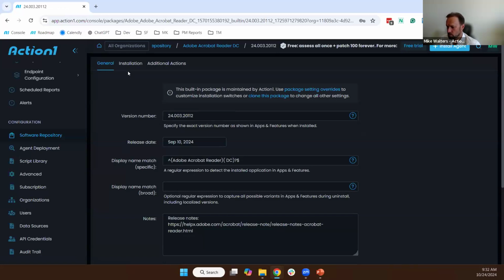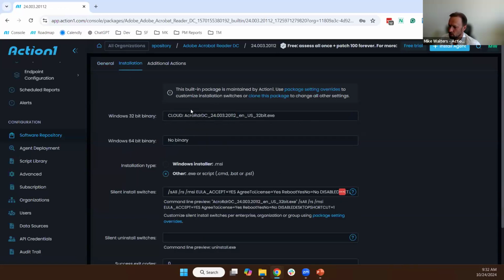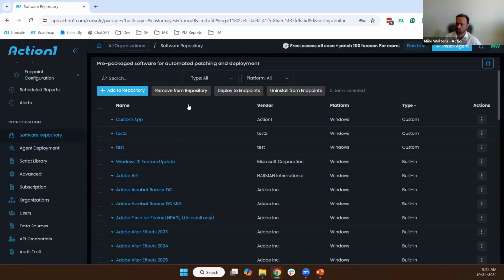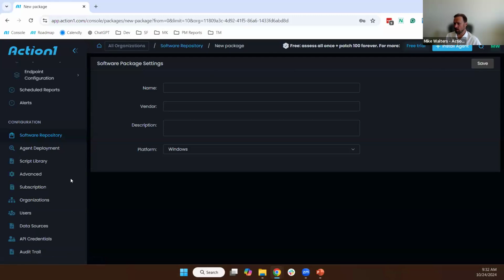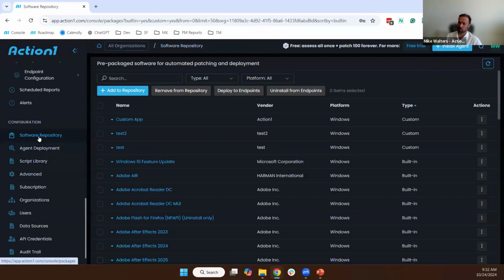But as you can see, it's pretty comprehensive information: how to install it, what switches to use. So it's all built in, predefined, and we host it for you in the cloud, and it gets distributed to your endpoints with a P2P mechanism. And you can create your custom packages here as well. So if you have any software that's not supported by Action1, you can add it to the repository. And again, this is where SBOM and scanning for vulnerabilities comes into play as well.